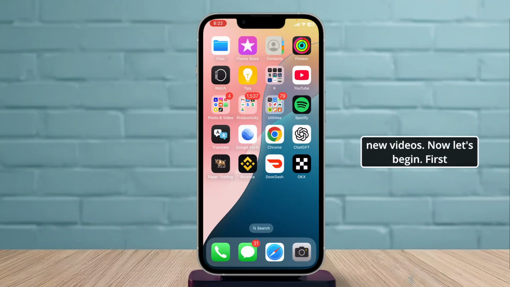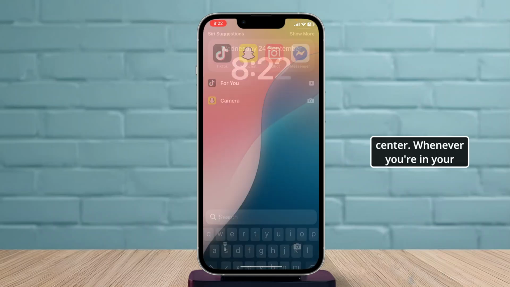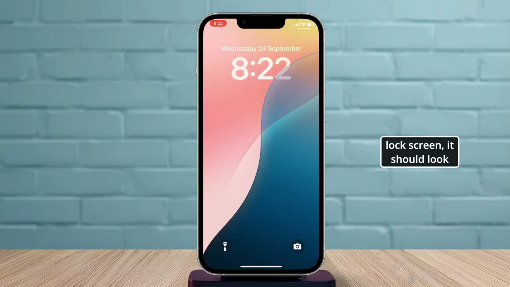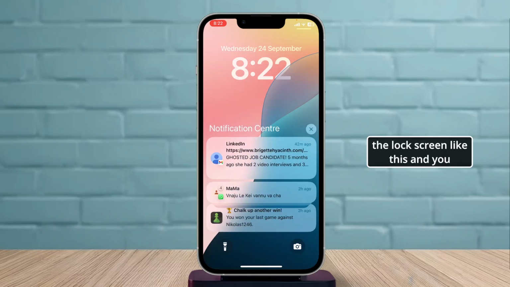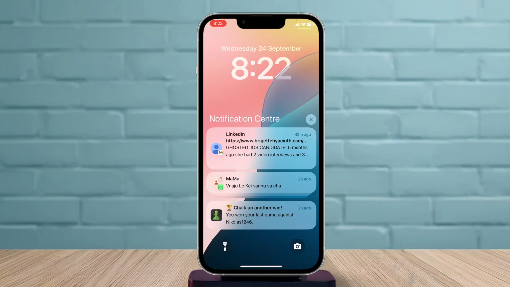Now let's begin. First step, swipe down from the top. There you'll see Notification Center. Whenever you're in your lock screen, it should look something like this. If you're on your lock screen, all you have to do is swipe up from the middle of the lock screen like this, and you should be able to see all of your notification history.